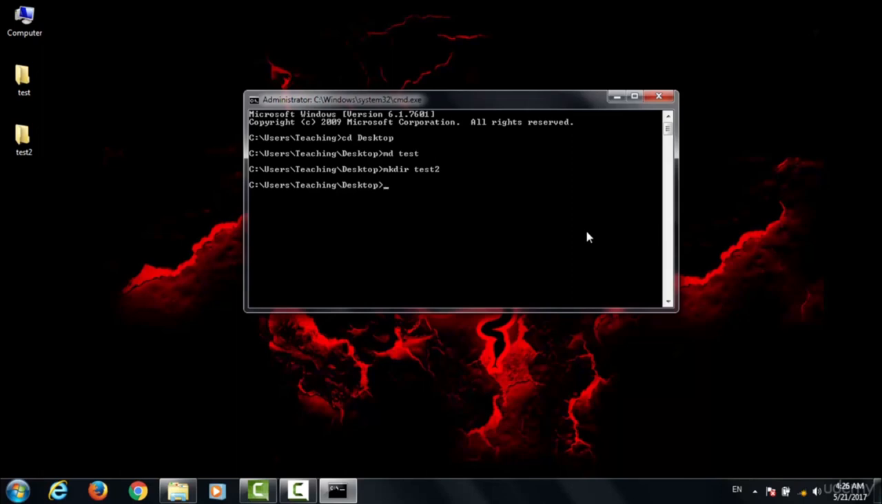To rename the folder in the command prompt, we use the command rename, and we type it like ren, followed by the directory or folder name that you want to rename. For example, here the folder is named test, so I type test, followed by the new name that you want to give it. So I will type here testnew. As you see, we have changed the old name to the new name.